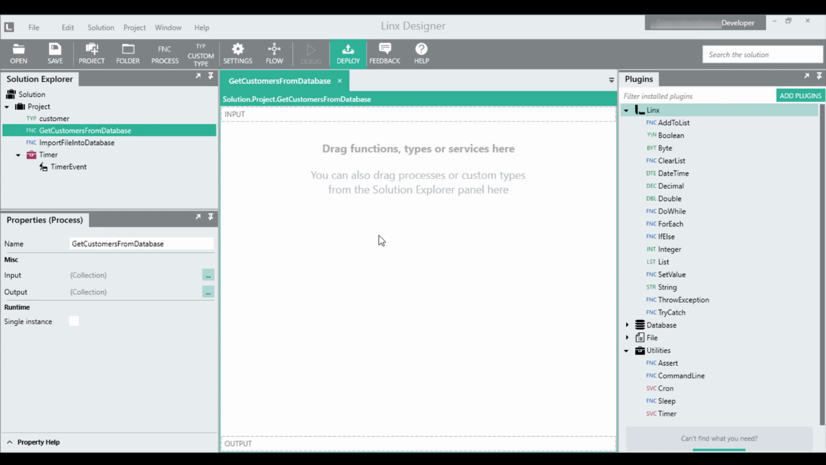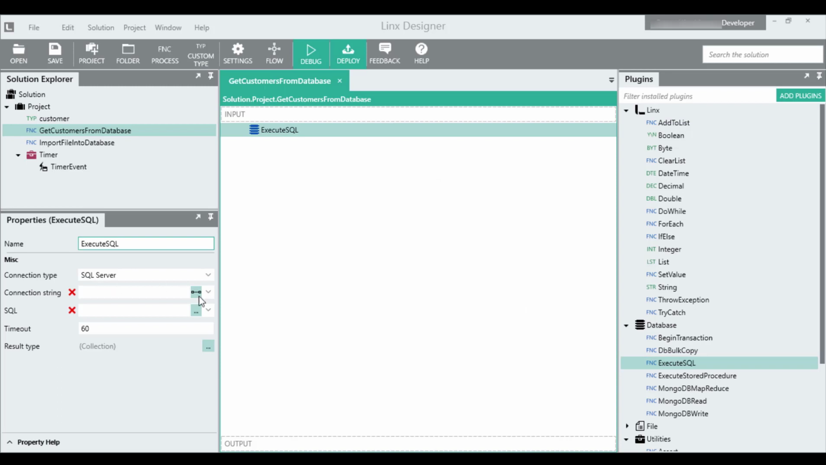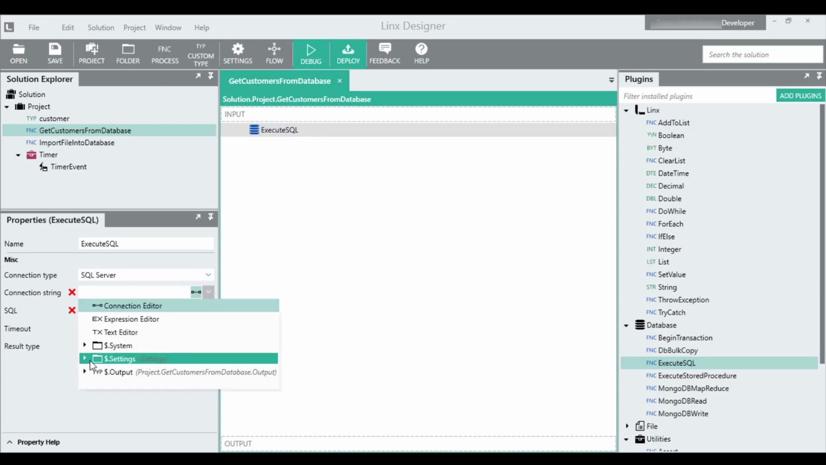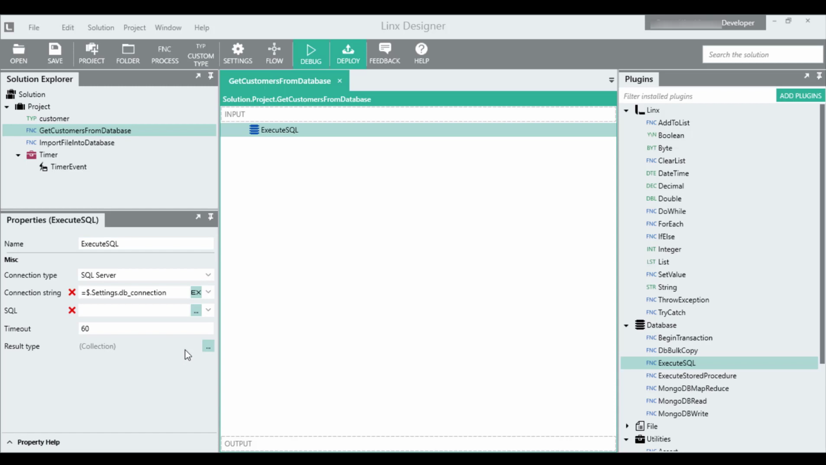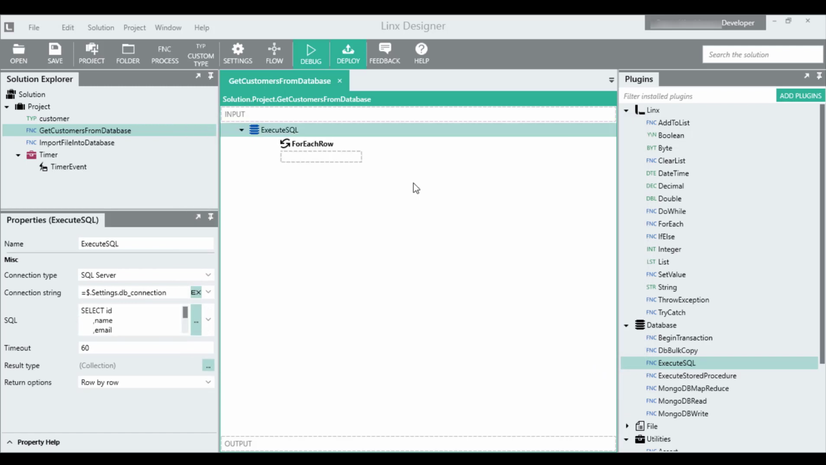We're now going to retrieve the customer data from the database. So using the database plugin and the execute SQL function, I can then use the connection string from earlier, which I saved as a setting. And I can then use the built-in editor to retrieve all the fields from the database and just return those. So in this case, I can just generate a select. Now this will return all the customers row by row. I can return this as a list if I want, but just to demonstrate how it works.